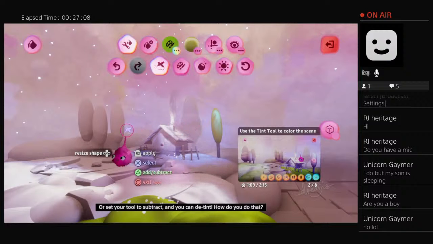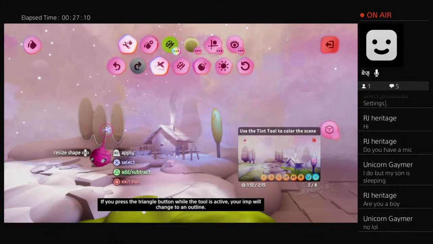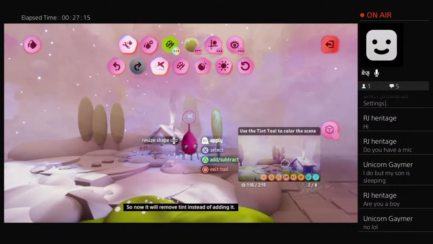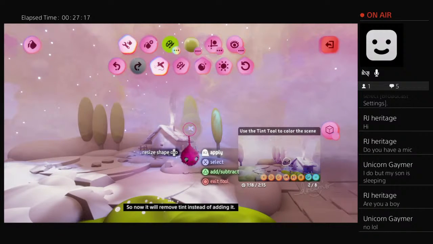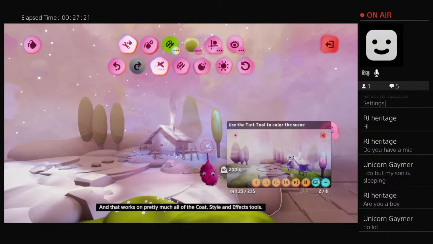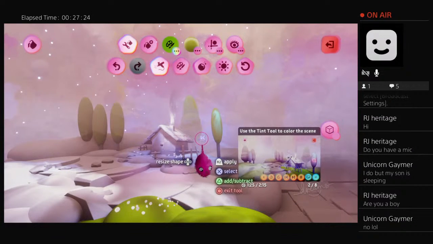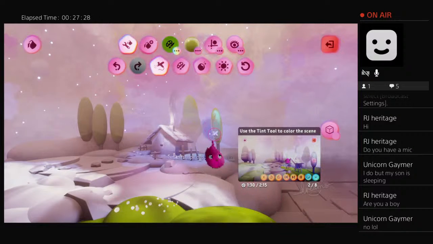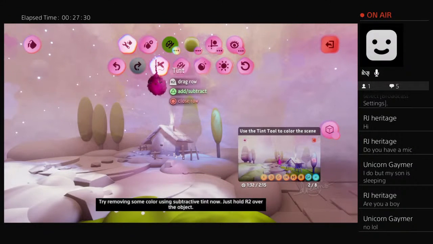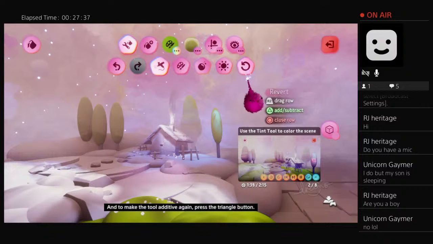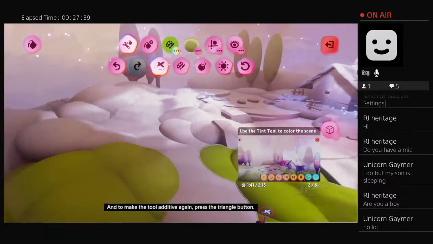How do you do that? If you press triangle while the tool is active, your imp will change to an outline. So now it will remove tint instead of adding it. And that works on pretty much all of the coat, style and effects tools. Just press triangle when they're equipped to make them subtractive. Try removing some colour using subtractive tint now. Just hold R2 over the object. And to make the tool additive again, press triangle.